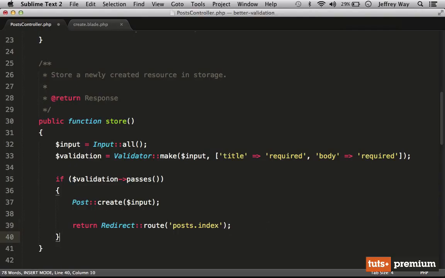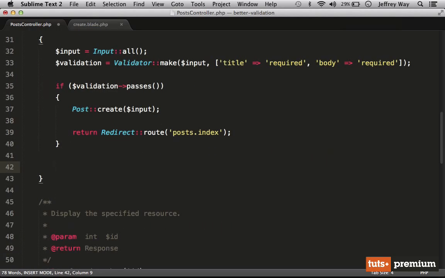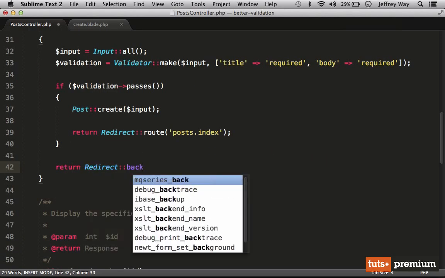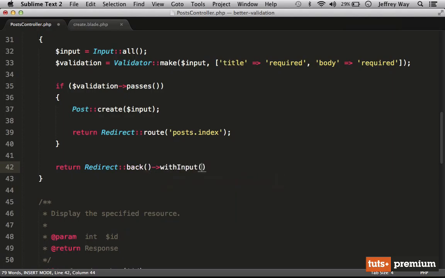But otherwise, if it did not pass, then they did something wrong, in which case all we want to do is redirect back and then show them the input that they've already added and also display some errors. So we will return redirect back, and I want to make sure I send through the input.